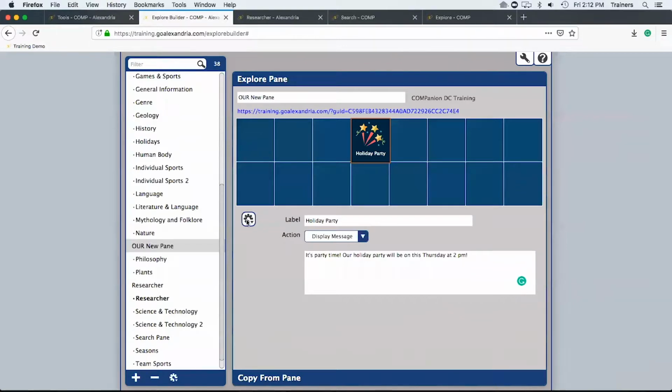Now, one way to also kind of manage your images or buttons is this little gear right here. You see you can do a search of your computer for an icon or button.